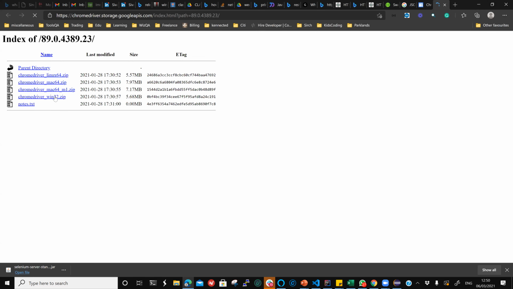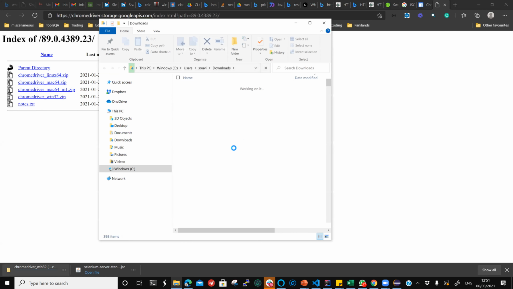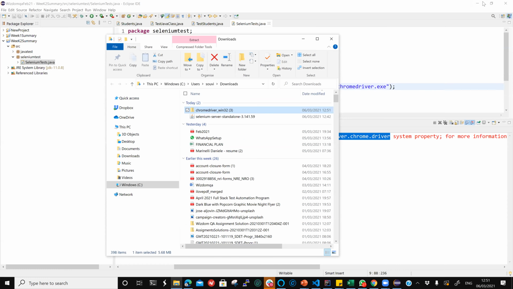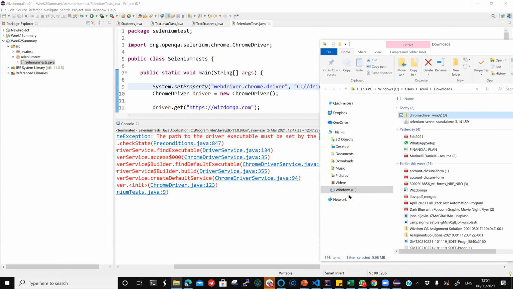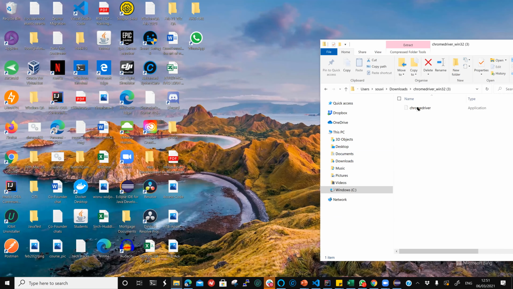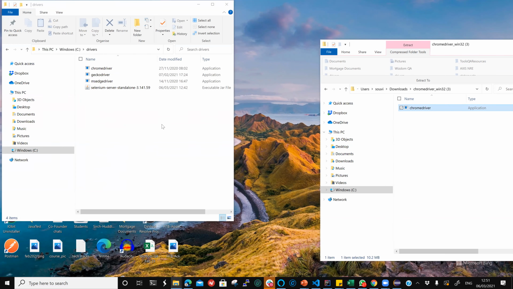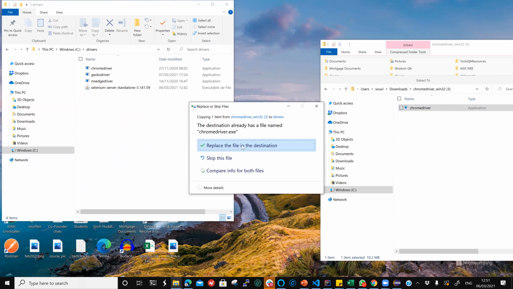There's a Chrome driver, so let me download that. You come to this page, select the Chrome driver for Win32, and open the zip folder. That's my guy there. I'll simply replace it with whatever I have in my C drive drivers folder. Just copy, paste, and replace the file in the destination.